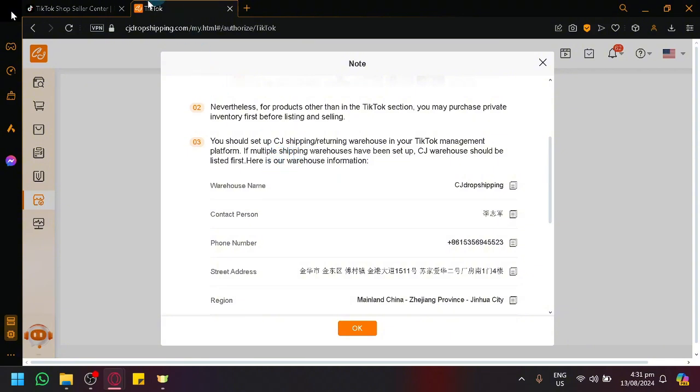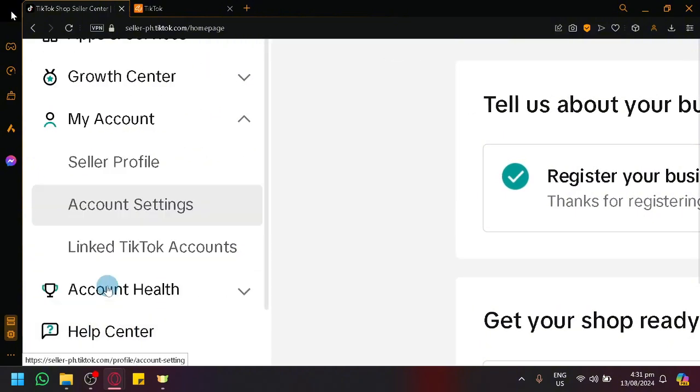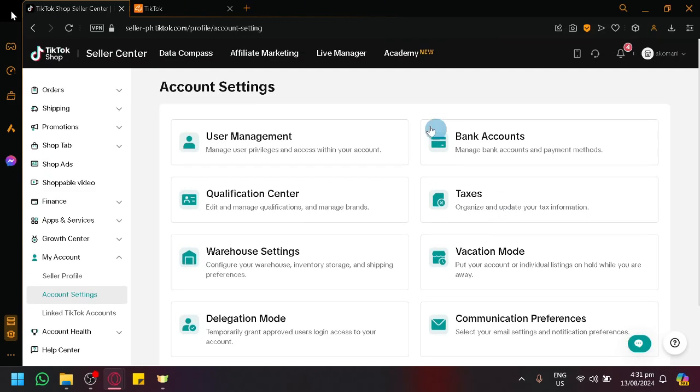So over here, as you can see, it's instructing us to manage our warehouse information inside of our TikTok. So to do that, go over here on your TikTok Shop. Click on My Account. Click on Account Setting. Let me zoom in over here on the left side so you guys could see. Click on the Account Settings. And over here, as you can see, we now have our different account settings.